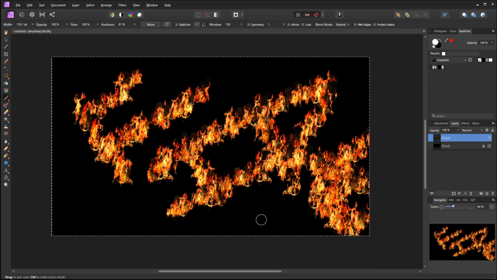Affinity Photo, and I think Affinity Designer, if you go into the pixel persona, has the same brush setting. So very nice stuff, very cool. And I don't think Photoshop, I don't think Corel Painter, I don't really think any other programs have this type of control for creating custom brushes.